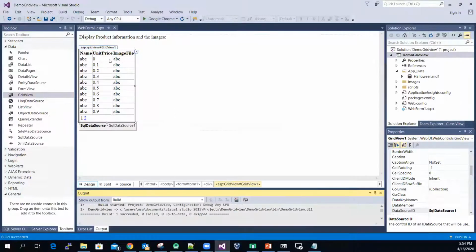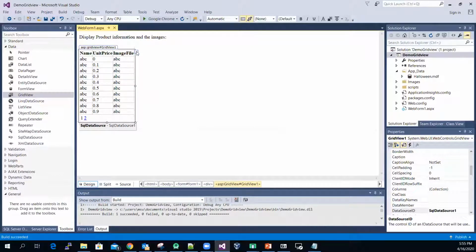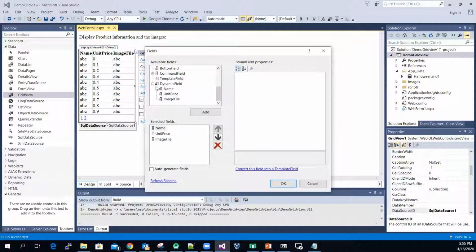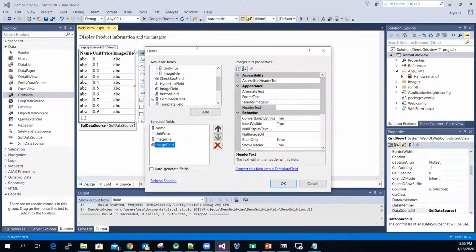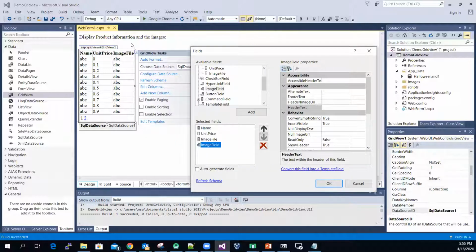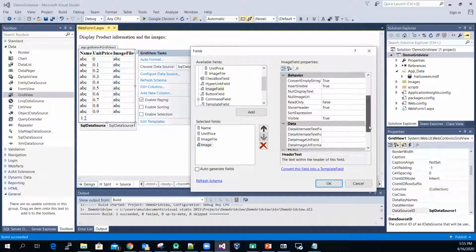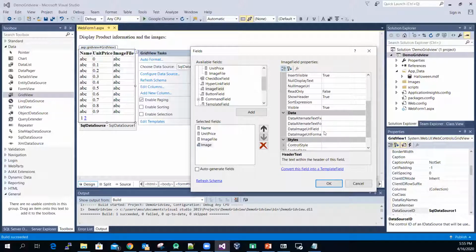Let me go back to the GridView control and, in the smart tag menu over here, pick Edit Columns. Over the available fields, we might want to move up a little bit. This is the image field that we want, and click Add. For the new column, next to the image file, you can pick the header text. I might want to call it Image, and then get the data image URL field. I'm going to get the value from the image file name. And then get what the format might look like.